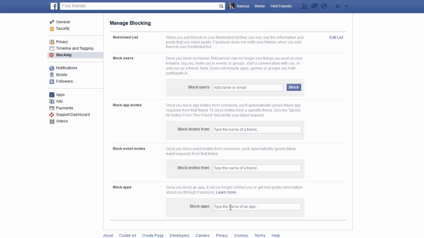And ultimately, if you have an app you want to block that keeps sending you notifications or something, you can add the name of the app and it will be blocked for you. And here are the restricted lists also. I forgot to mention that when you add friends to your restricted list, they can only see the information and the posts that you make public. So if you add any of your friends to the restricted list, they won't be able to see your private posts. They will only see the posts you share with the public setting.